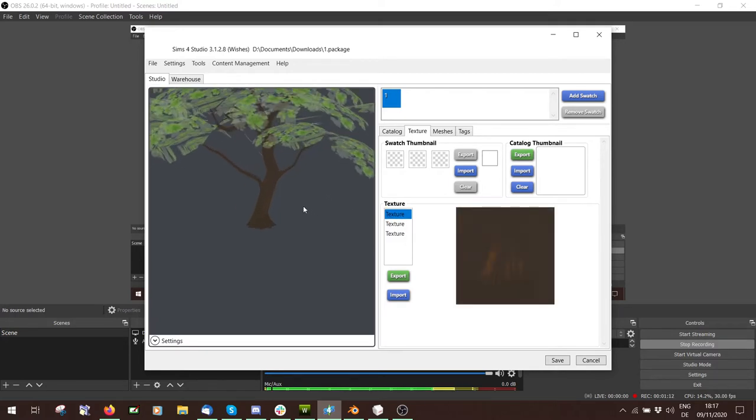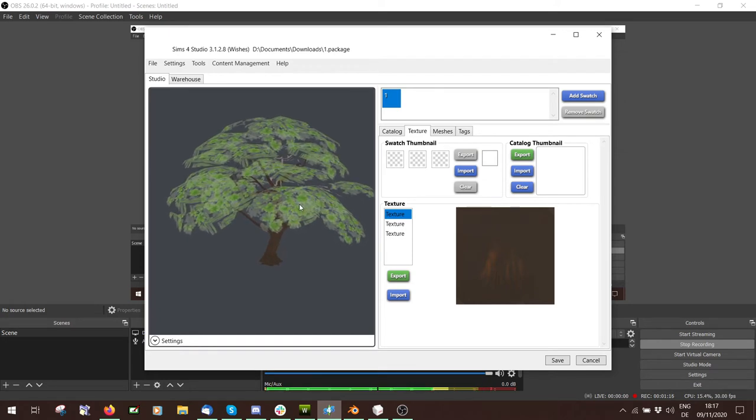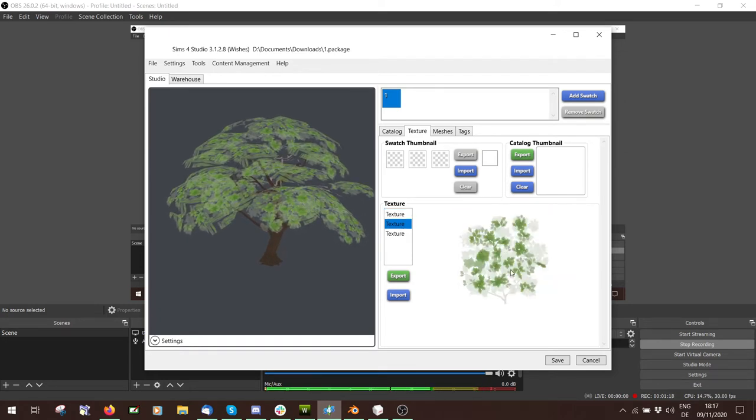Now, the one issue with Sims 4 Studio is that for some reason it's made these textures partially see-through. I don't know why it's done that. So I can't actually use these, you'll have to fix them up. When I did it, it did not have this problem. It's had this problem since Seasons.